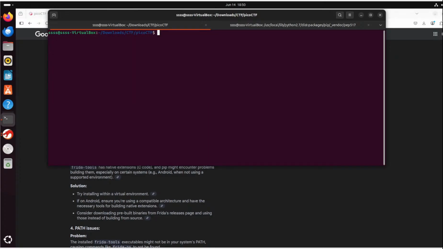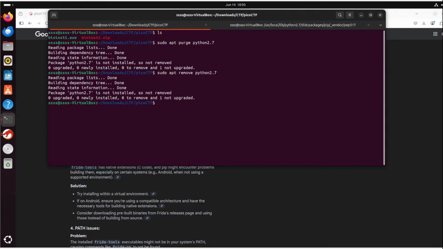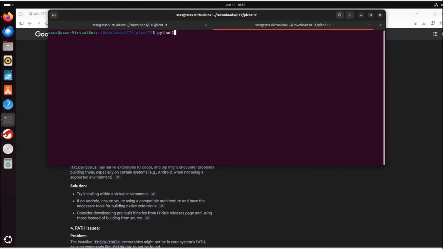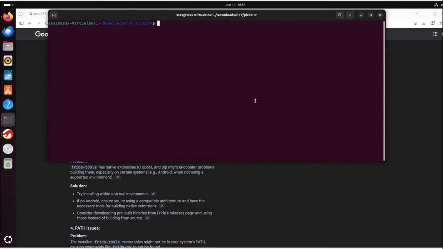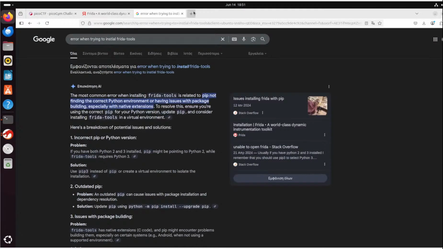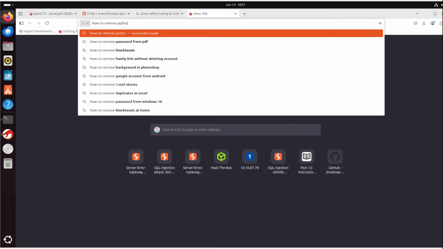I still, what? Sudo apt purge python 2.7. Remove Python 2.7. Let's change, let's go here. Python 2.7, why does this still work? Close it. Pip install Frida tools. Okay, now still the same problem. How to remove Python 2.7.